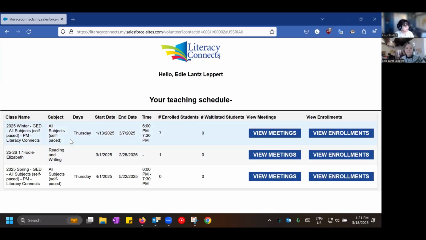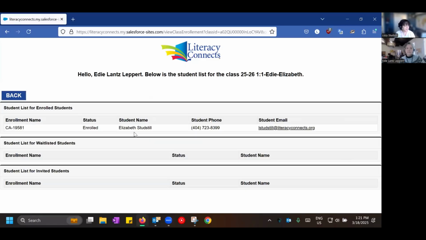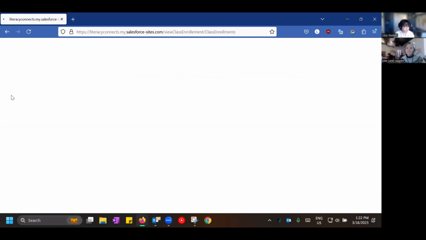For any one of those classes, you could click on View Enrollments to just see a list of the students. I'm Edie's example student for this tutoring. In a class, this would be a longer list of names. You might see like 10 people here, and it's where you also have the student's contact information. So if you're trying to send out an email to your class, or if you need to call your tutoree to schedule your next meeting, you can get contact info here. If there were people on the wait list, you could see their names as well. If people had been invited to join but hadn't said yes yet, etc. And this little back button will take you back.